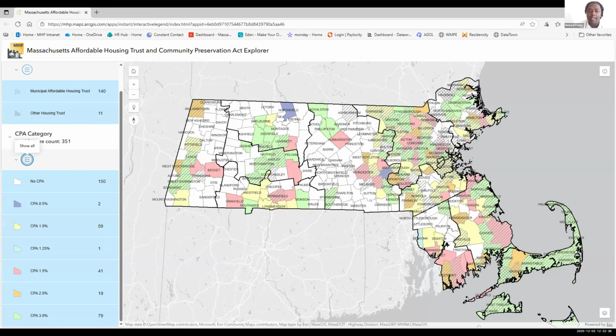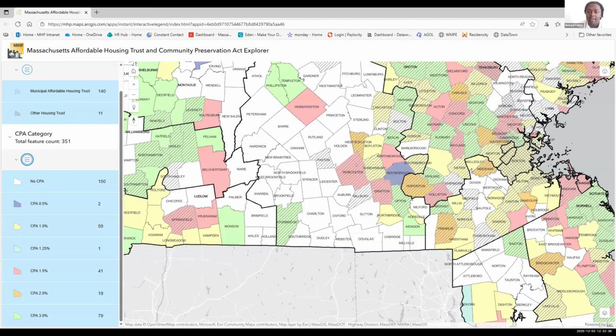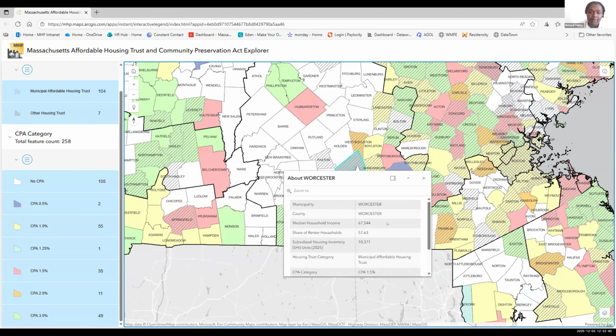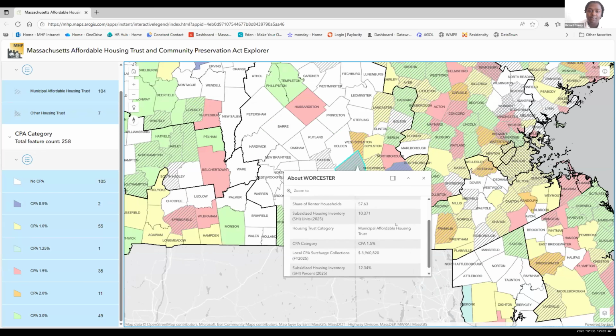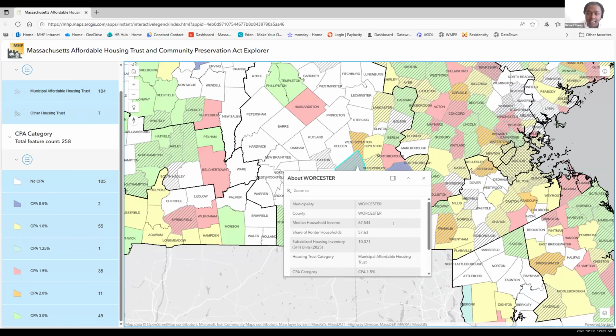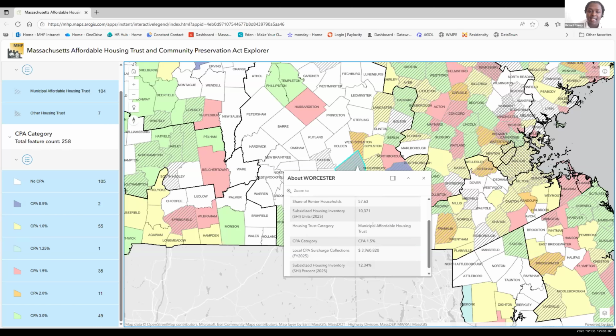If we click on a community, we see a pop-up with more information. First, we can learn more background on the community, with its median household income and the share of households who rent their home. For example, in Worcester, we see the city's median household income is about $67,000, and about 58% of households are renters. Then we have the count of units going towards the SHI and the community's percent of SHI units, letting us know if it has reached the 10% threshold.